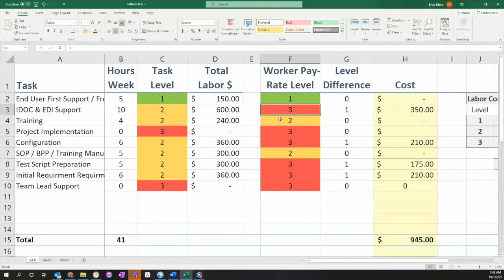So, for example, in this case, we have a senior that is fixing iDocs and EDIs. I've seen that happen quite a lot, actually. So in this case, it's costing us $350 more only on the iDoc support, and it's costing another $200 more on configuration and initial requirements another $200. So in total, around $950 a week for this employee only that we are overpaying in labor.